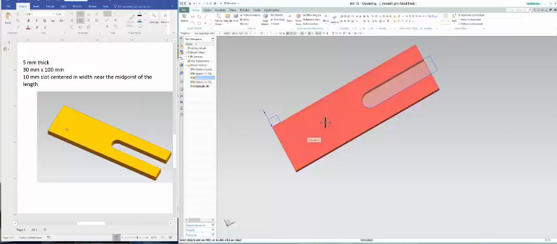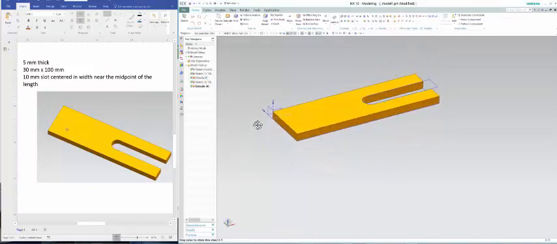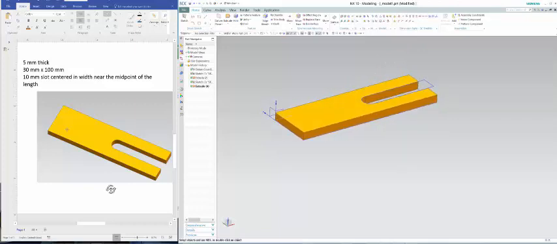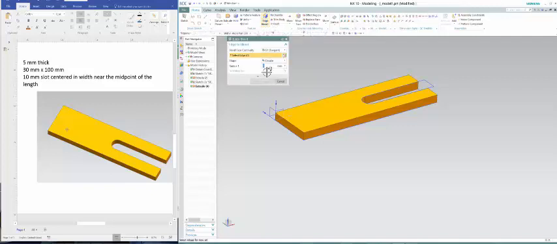So here we have the plate from last time, and the first thing that we'll do is look at these corners and say they're very sharp. We don't want anybody to get cut on them, so we're going to see if we can round these corners off. One way to do that is to select the Edge Blend tool up in the ribbon bar. Click on it, and it will present us with a dialog box.